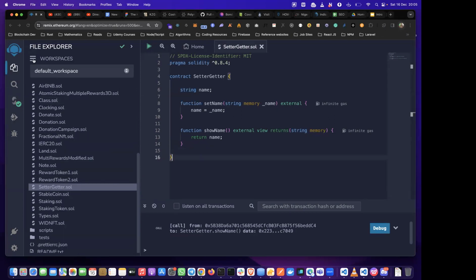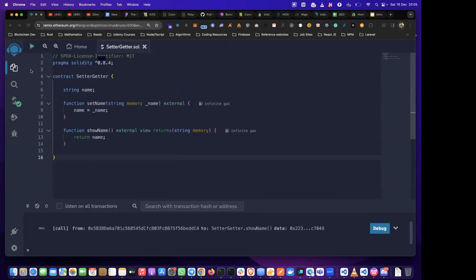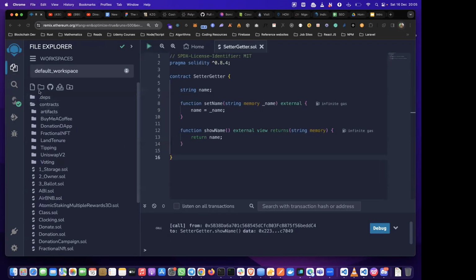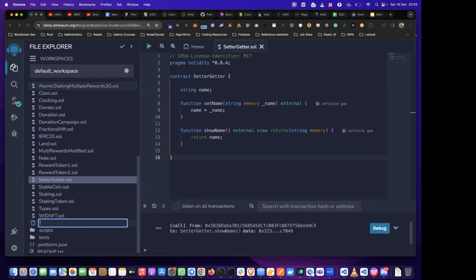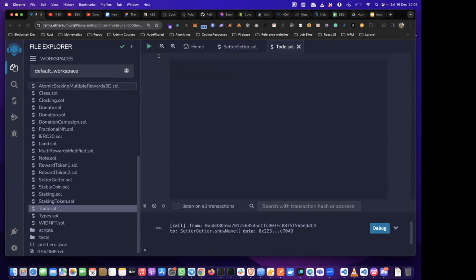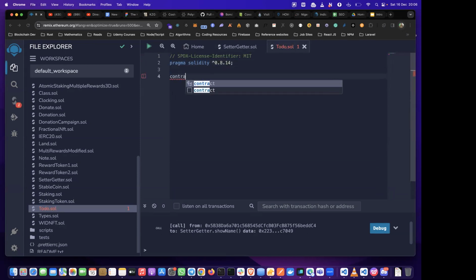I want to create another contract. I'll call it to do dot sol. Awesome. Now, same thing, we'll do our pragma. It gives us this. Now I want to use a different Solidity compiler version. I'm going to use 0.8.14. Yeah, this works. So I'm going to declare the contract keyword, and I'm going to say to do. And here we are. Our contract structure is ready.